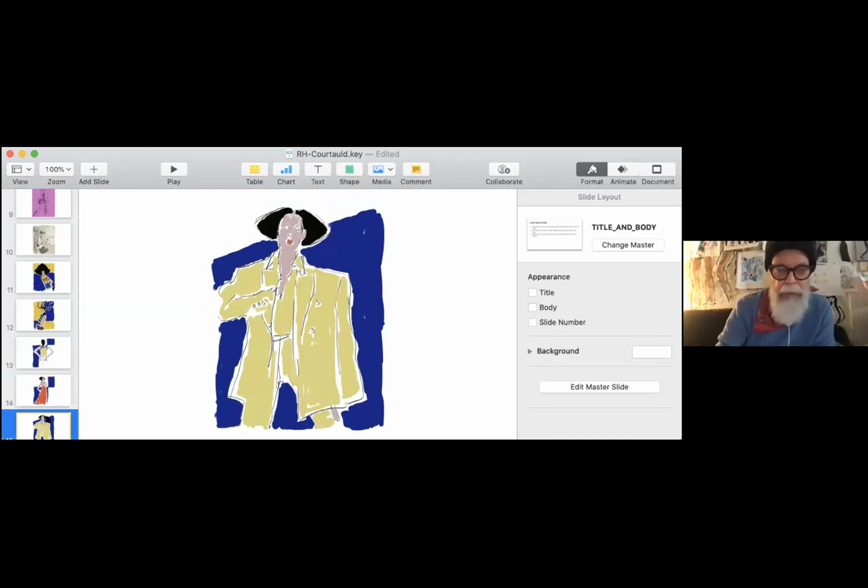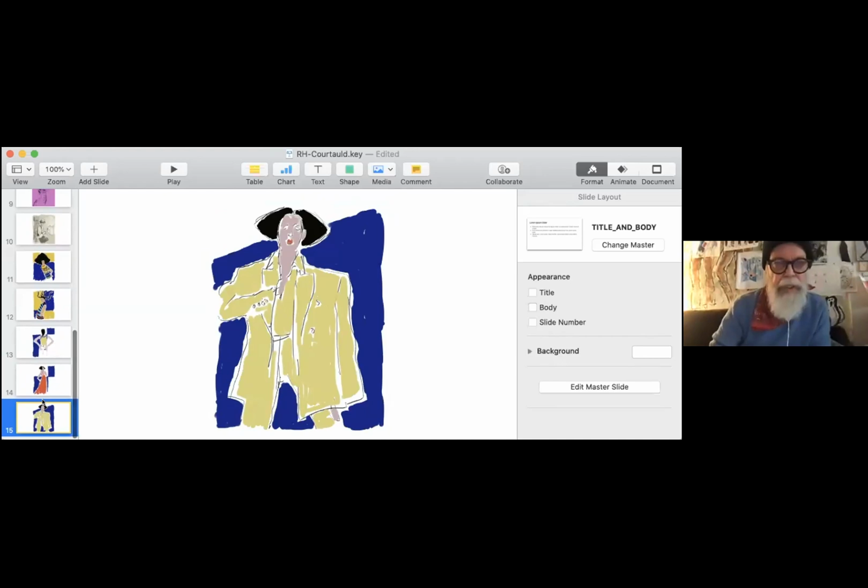And again, the color block, the suit really just becomes like another form of a color block against that blue. And then the hair, also another kind of block. That is the last image.